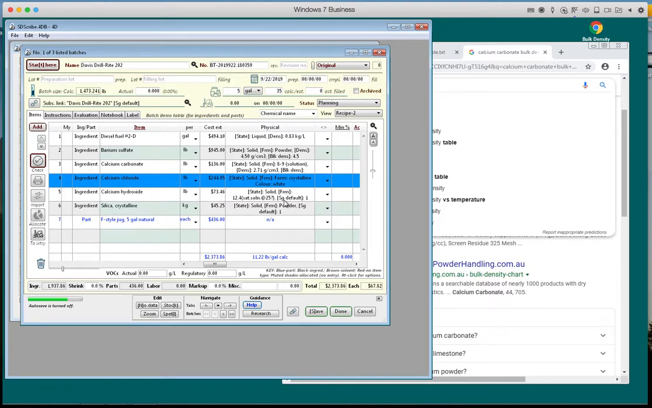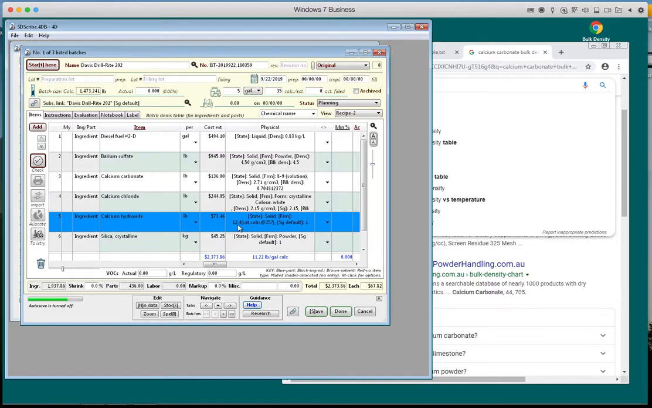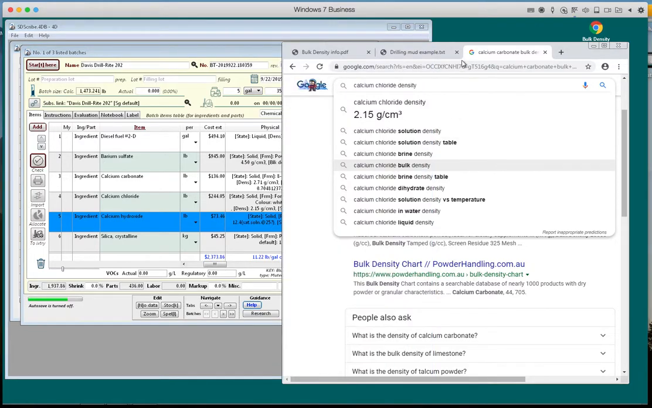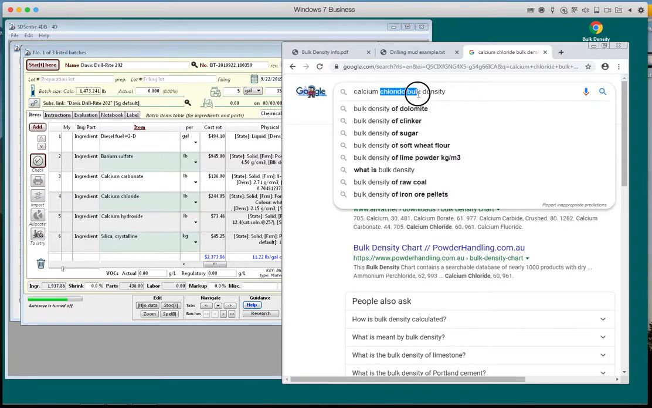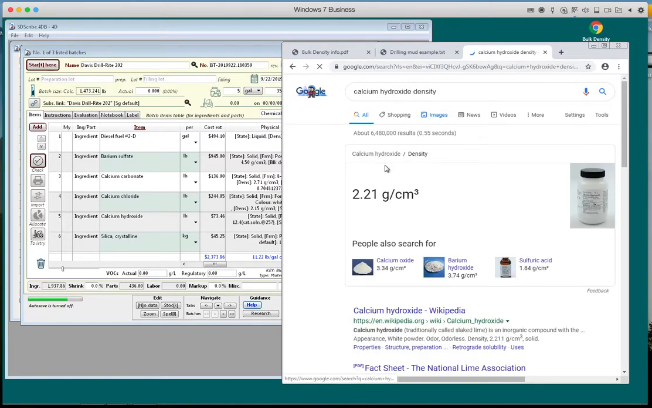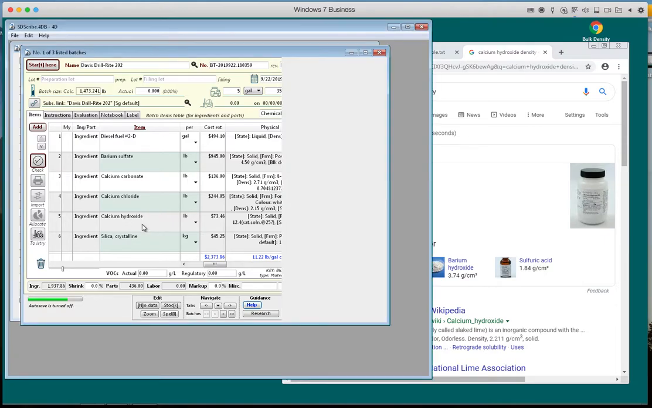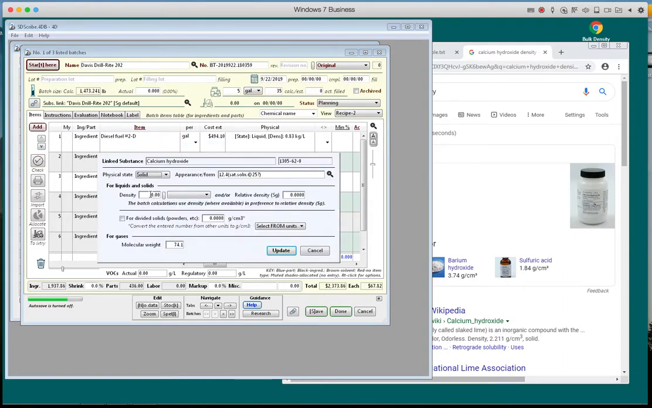And calcium hydroxide is our next one. Move this up a little further. Let's see, we're still using a default there. You see that? SG default is 1. So let's do a calcium hydroxide density. 2.21. And that's grams per cubic centimeter.